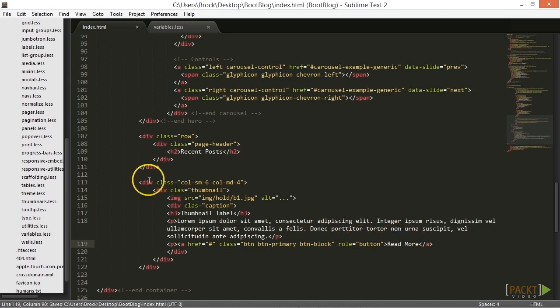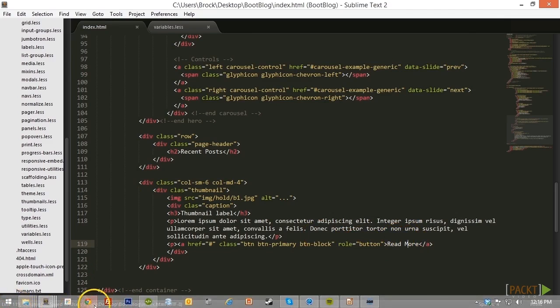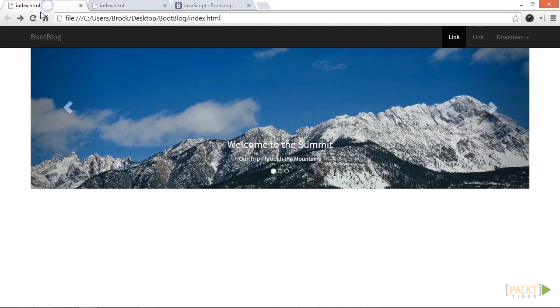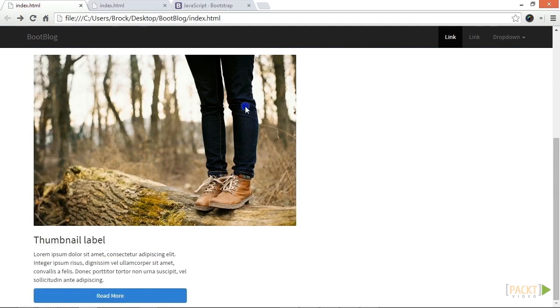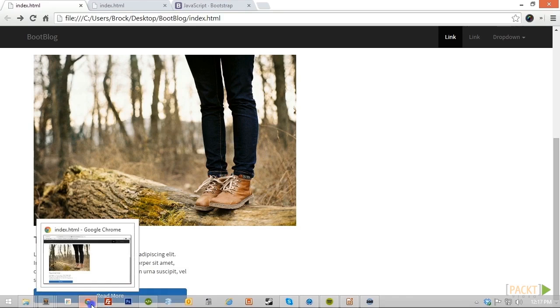Now let's go in the browser and see what we have now. Open up our browser, go to our page, press refresh, and there we have it. We're on a medium screen right now, and there's our first thumbnail. That looks pretty good. Let's see what happens whenever we add additional thumbnails in.